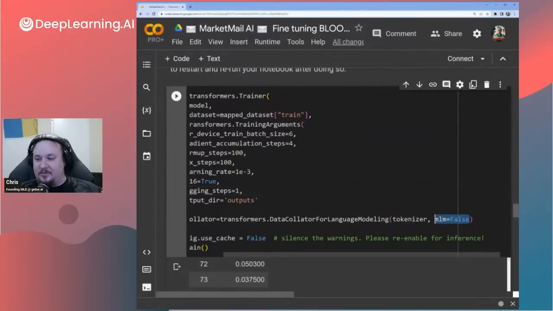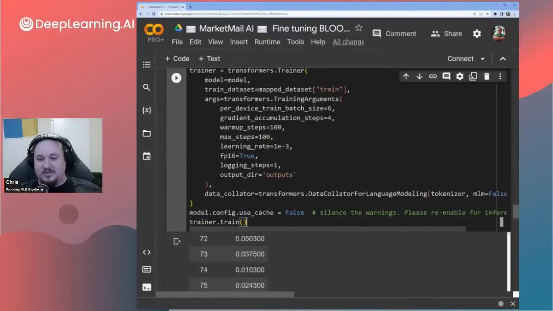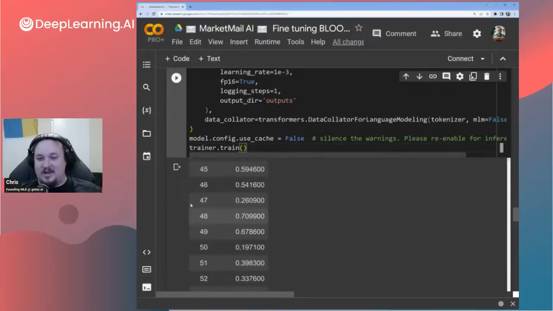This particular parameter is important because we are using a causal language model, which is plopping those tokens down in order. We have to ensure that we set MLM to false for our data collator for language modeling. Since we're using a causal model, we're not using a masked language model, so we must set this parameter to false. That's about how it goes. We just turn off warnings with this line, and then it's .train, right?